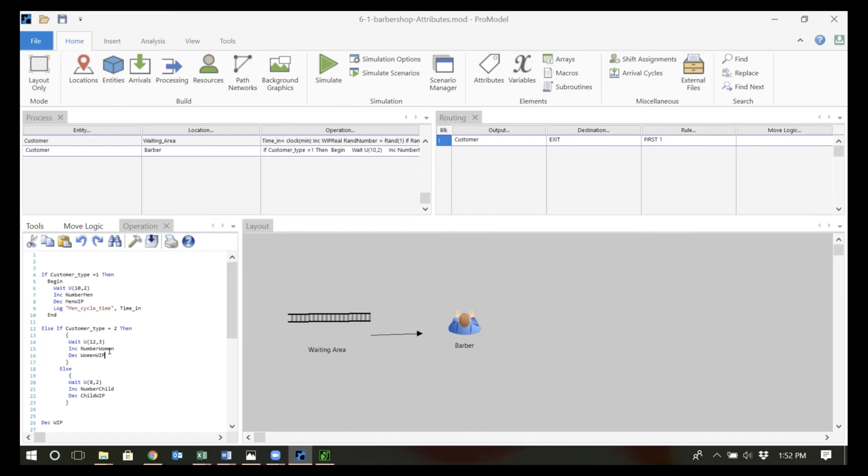Okay, and I'm going to do the same for women and children. So if the customer is a woman, then I'm going to log these cycle times in a different container, and I'm going to call that woman underline cycle time, comma, timing. And if they are children, I'm going to log everything in children cycle time, comma, time in.